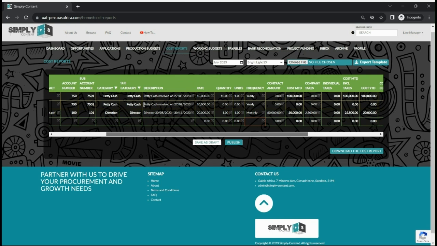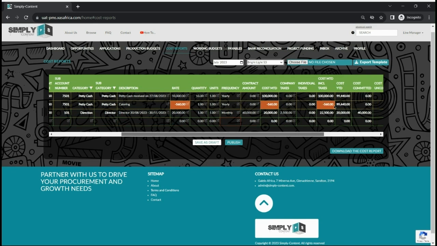Now, you can then stipulate what that cost is for. In order to subtract from your petty cash amount, in your rate, you will then stipulate that this is a subtraction against your petty cash. Notice that the cost year to date, recorded against the latest transaction that you have captured, indicates the actual balance that sits in your petty cash balance.